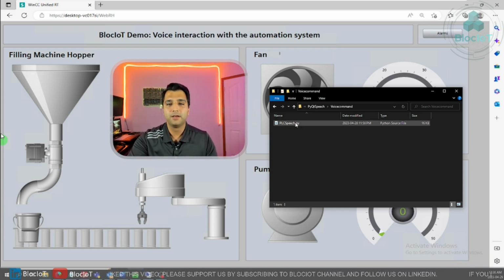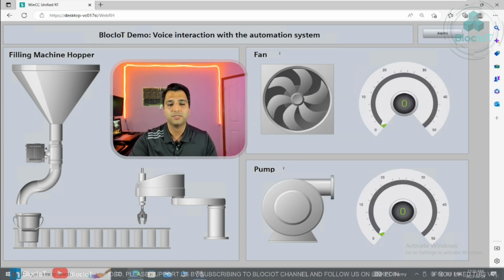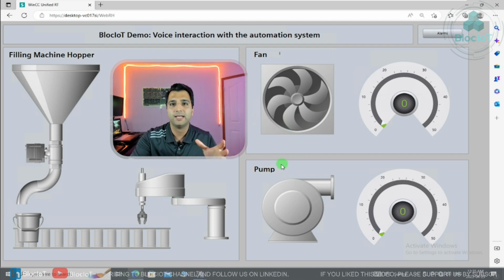Okay, that's about my Python code. On my HMI, as you see here, I just put some random objects just to show you the digital and analog values on the screen. As you see here, we have a filling machine hopper, a valve, a bucket, and also conveyor belts and robots to show you the pick and place action. And also on the right side, we have a fan and a pump. For the fan and the pump, we can monitor the current speed and also see whether the pump or fan are on or off.